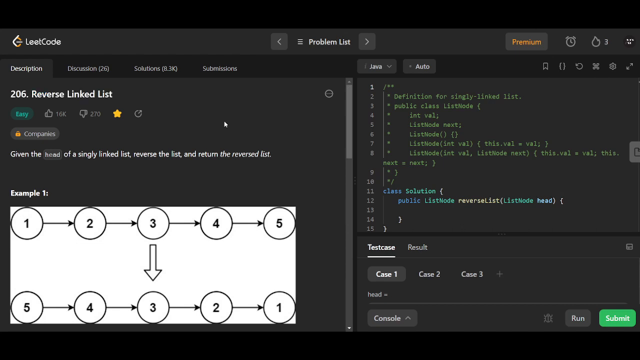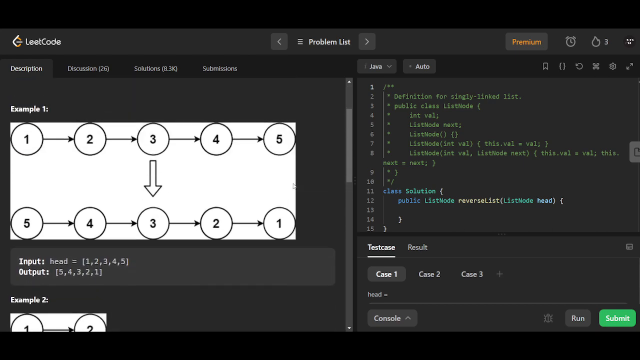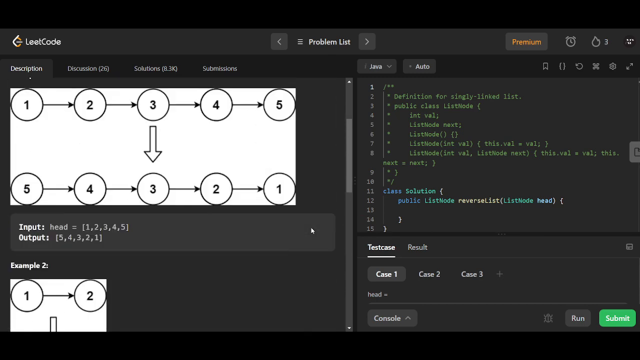All right, doing this problem called reverse linked list. Given the head of a singly linked list, reverse the list and return the reversed list. I mean, this is the typicalest of the typical problems. There isn't any more typical problem than this.